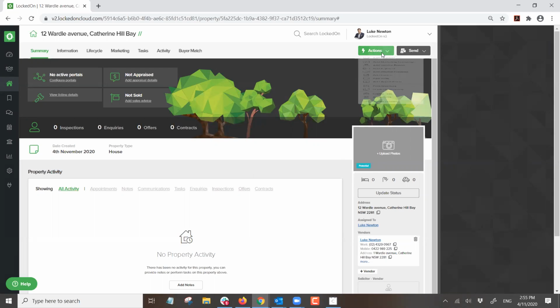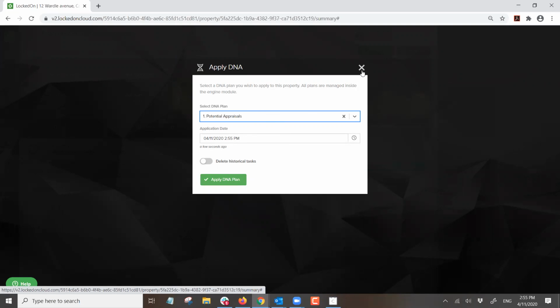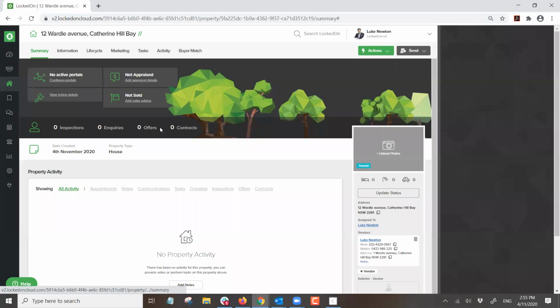So if it's a potential, you go actions, apply DNA, and in the DNA plan area, you set our number 1 potential plan. That gives you all of the emails, SMSs, phone calls to build a relationship with this person. If you want, you can turn on automation for these emails and SMSs, and that's a separate YouTube video you can watch about turning on automation. If you're not confident with automation, don't turn it on because you don't know what our templates say. They may not suit your business, but you need to edit them and make sure that you're happy with it. But you can send that, and then it goes off to all of the clients. The automation will go off for this person.